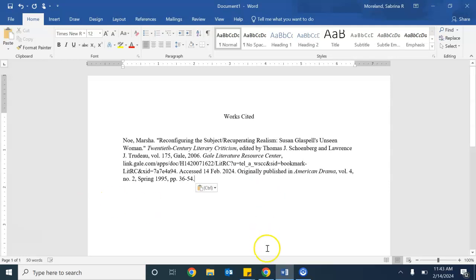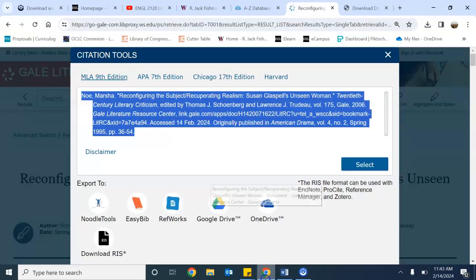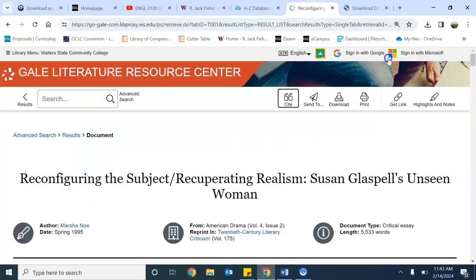So that's how we navigate and find articles in the Literature Resource Center. This is just one of the many databases you can use to find that type of source for your paper.